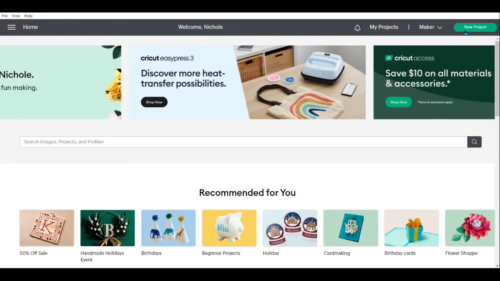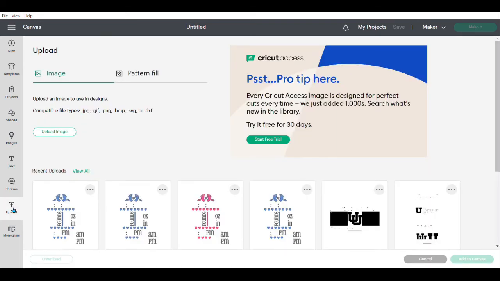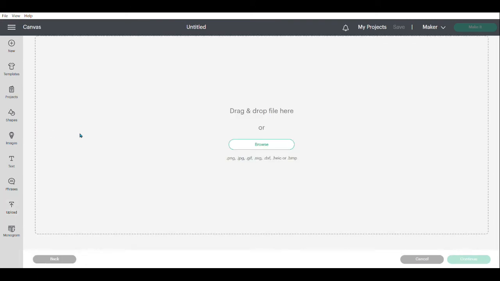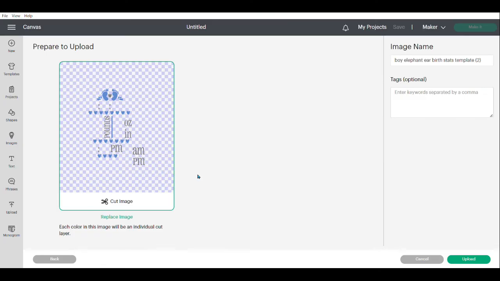Now I'm going to open Cricut Design Space and click New Project in the upper right hand corner. From here on your blank canvas, you're going to go over to the left and click the Upload button. From here, you're going to want to click that button that says Upload Image, and here you're going to click the Browse button and go back to wherever you have saved that download.